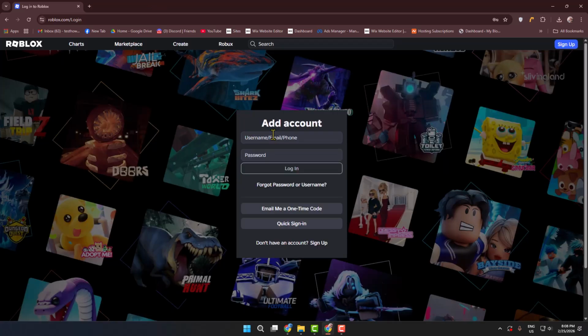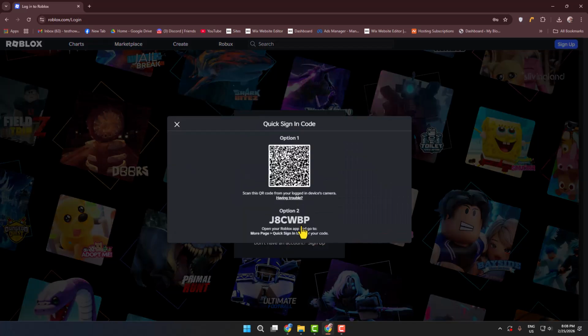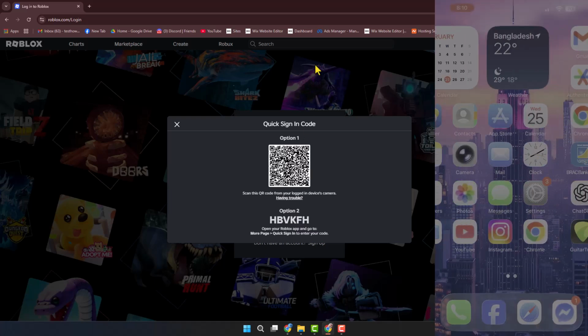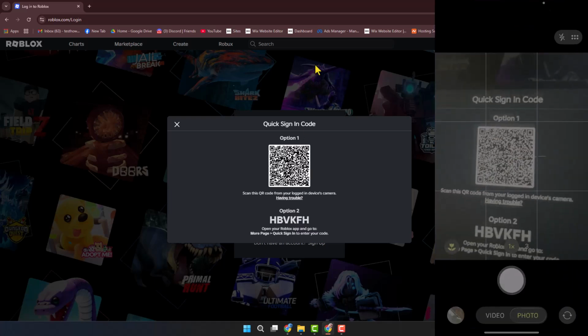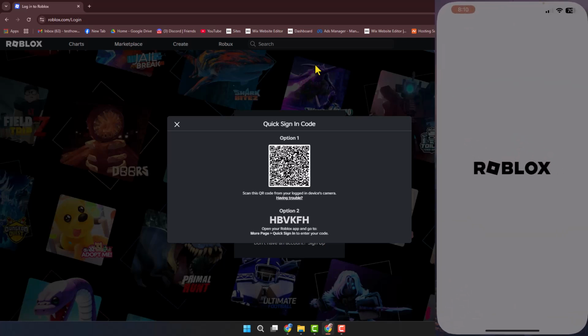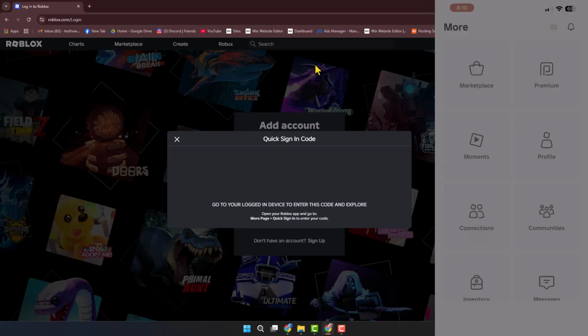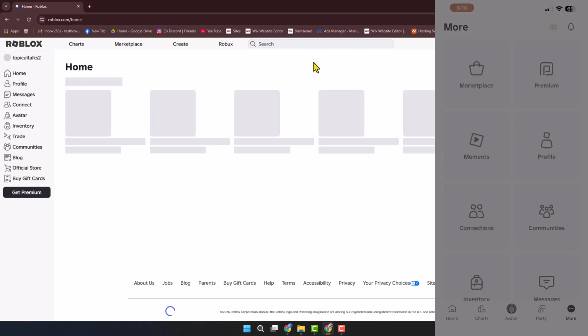Now let's see the third method. If you are already logged in on another device, then here click on quick sign in and here you get this QR code. All you have to do is go to the other device where you are logged in and scan this QR code, and then tap on confirm login, and then you will be logged in without your Roblox password, just like me.